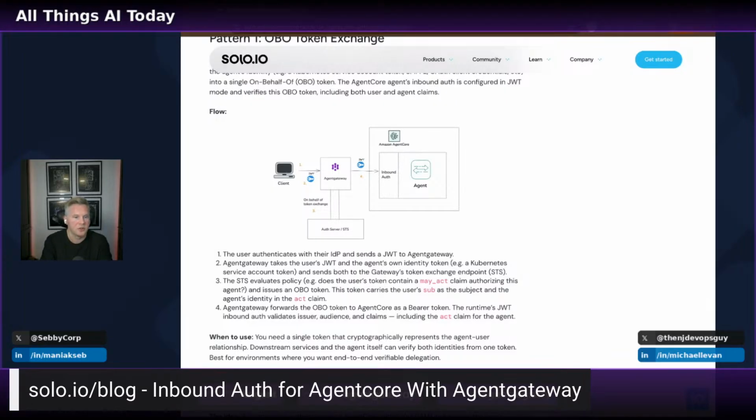So when do you use this? Well, when you need end-to-end cryptographic proof of an agent-user relationship, right? The downstream service, the audit system, the agent itself, everything can independently verify both identities from that single token. And really, this is best for a high-compliance environment.